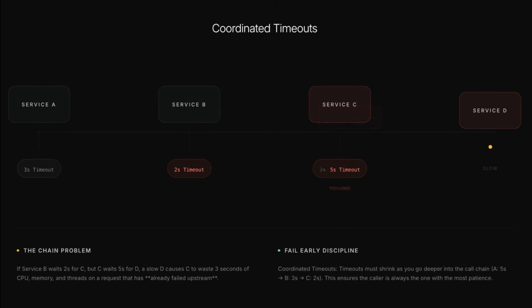The problem happens when the timeout of an inner service is longer than the timeout of its caller. So, for example, service B may wait only 2 seconds for service C, but service C may wait 5 seconds for service D. That is a problem because after 2 seconds, service B has already given up. It has said timeout. From service B's point of view, the request has failed, but service C is still waiting for service D for another 3 seconds. So, service C is now wasting CPU, memory, threads, etc. on a request that nobody upstream is waiting for anymore because service B has given up already. This is how resources get wasted silently inside the system.